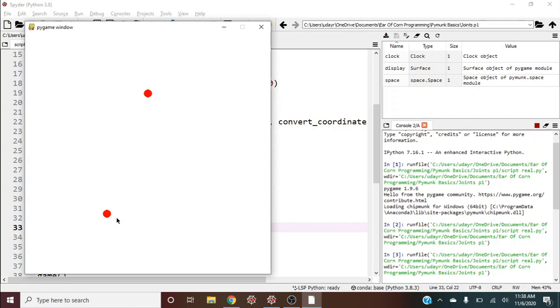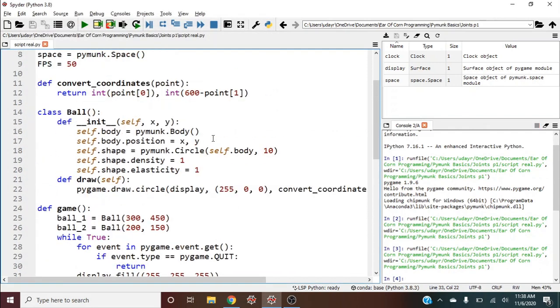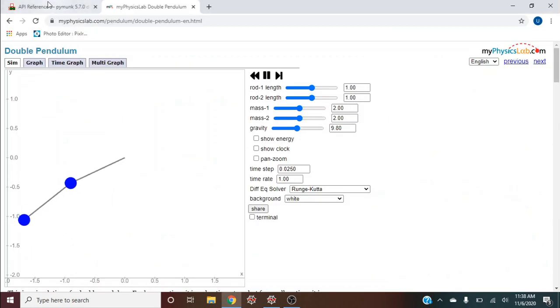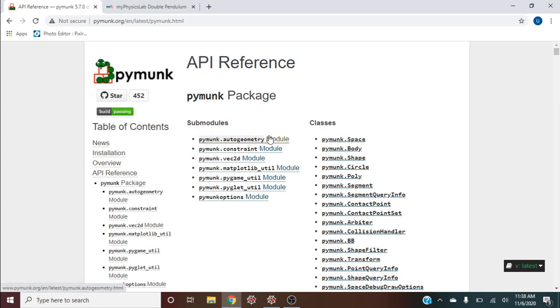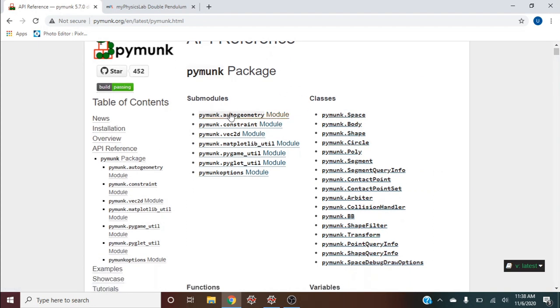Now let's create the strings themselves. And the strings are going to incorporate the joints that we need for Pymunk. So let's go ahead and do that. But before we do that, I'm going to go over to the Pymunk documentation and let's talk a little bit about how joints work.